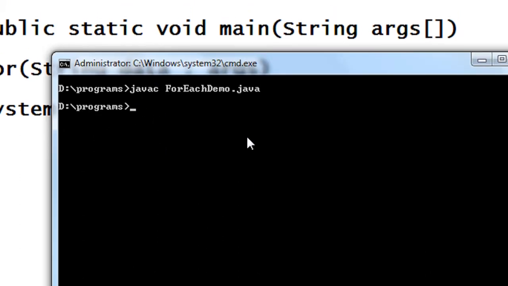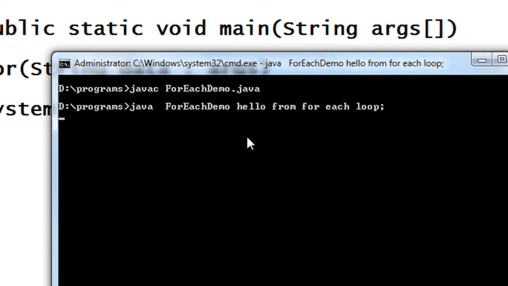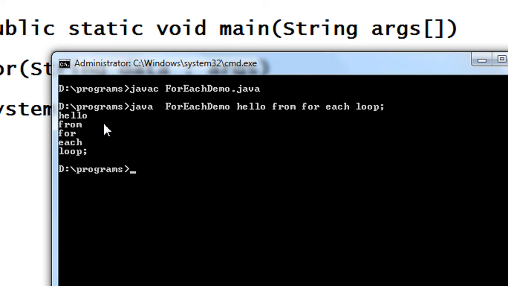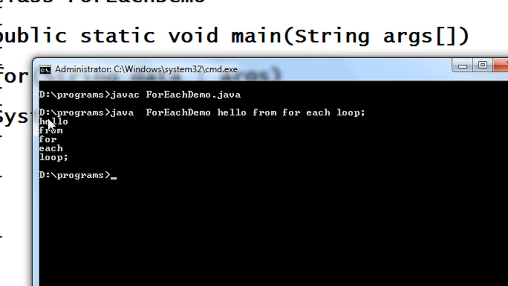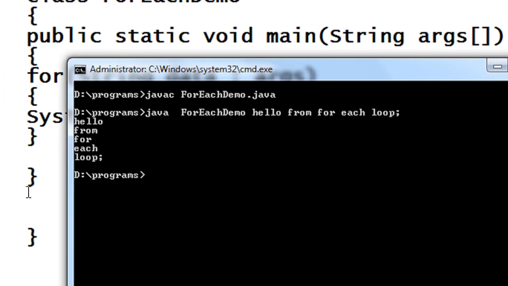Now I am running the program: java ForEachDemo. At runtime I give some values here: Hello from for each loop. You can see that the string that I gave here is printed as output.